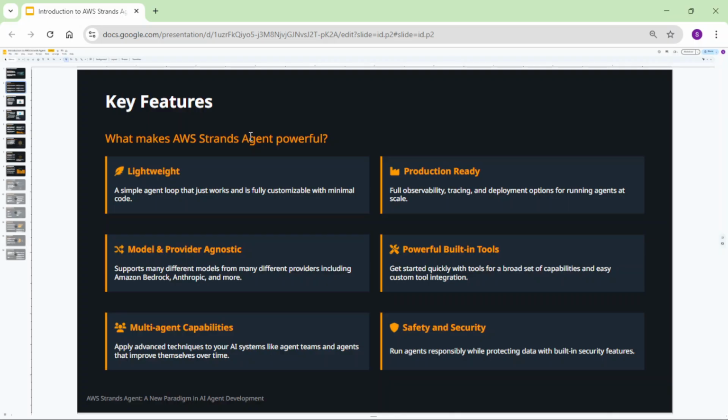Again, another thing is the multi-agent capabilities. It means it supports all levels of multi-agent, like swarm intelligence, graph-level multi-agents, or workflow-level multi-agents. So it supports whatever architecture your agents have. You can definitely use that architecture or build it using Strands.